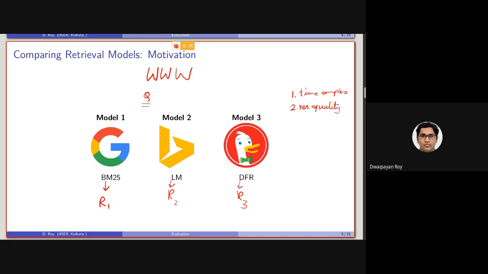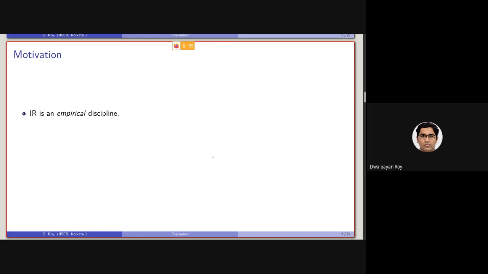So the way we will be comparing the performance of the retrieval models will be based on the results that they are producing. That is, in short, we will be measuring the quality of the result that they are producing as output. So information retrieval is actually an entirely empirical discipline. Empirical means we need to check the validity of any retrieval model, or anything, practically with practical data.